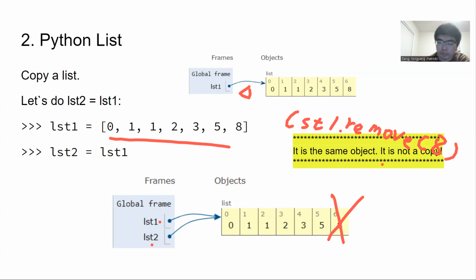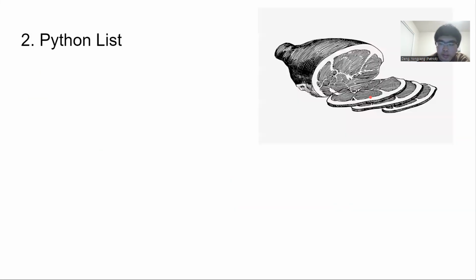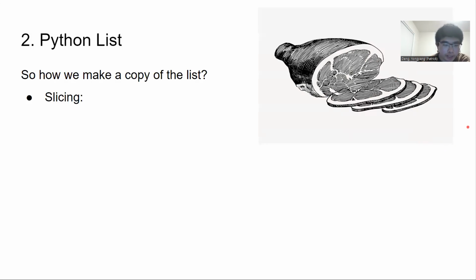You can say this is a copy of the pointer, but this is not a copy of the list object. So how can I make a copy of the list object? So I have the items here, and these are called slices. So I will do slicing to make a copy of the list object. With slicing, you can copy all of the list or part of the list.